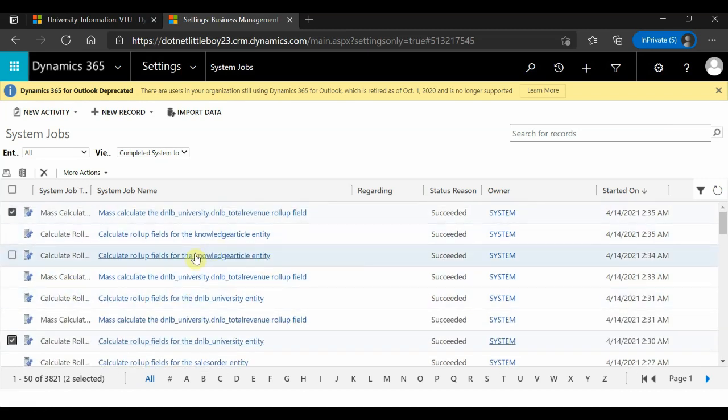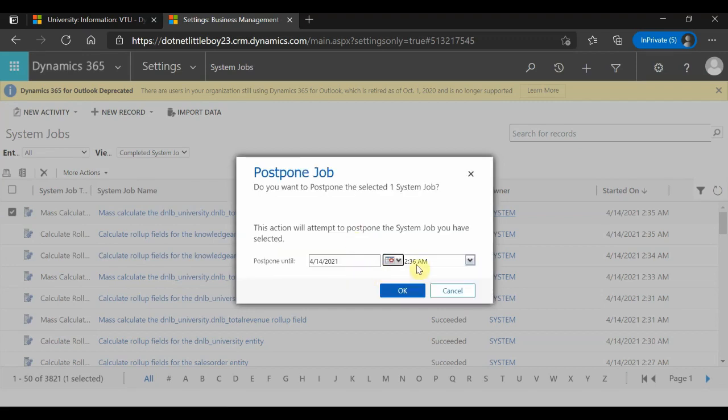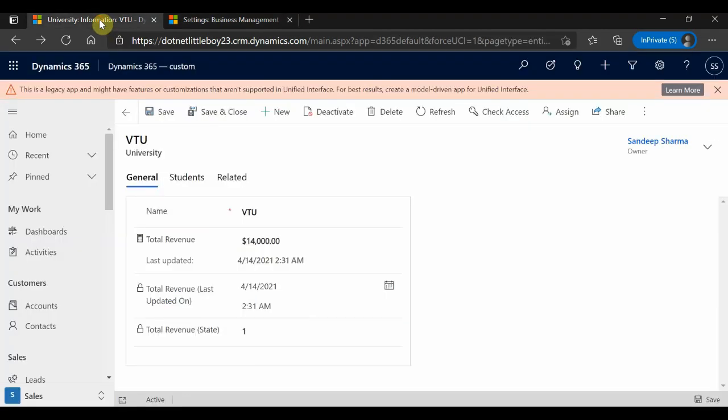If you want to prepone or postpone to a specific time, then you can select that particular job, and you have the option to postpone it. You can select the specific time, and you can use that feature also to run your job at a specific time. So we can see once these two system jobs have run and completed their task, then asynchronously by the logic, the value of that revenue will be completed. So I can see the calculations in my Dynamics.